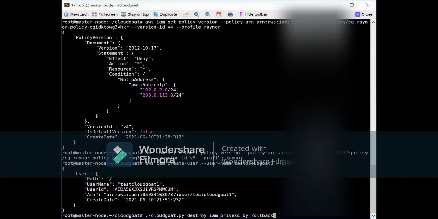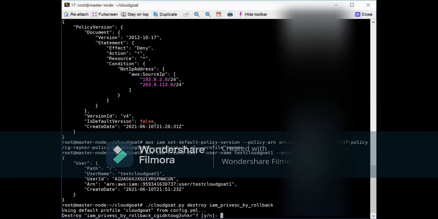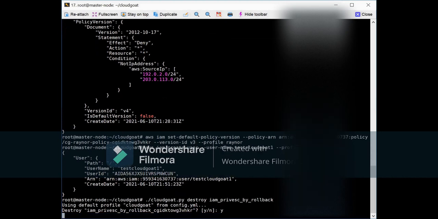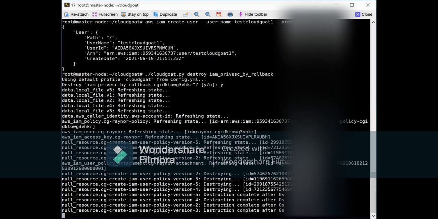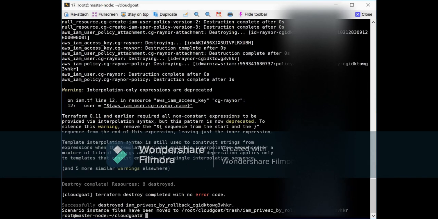Once you have finished this exercise, make sure to destroy the environment that Cloudgoat has created. To do that, you just run cloudgoat.py destroy and give the scenario name that has been created. Cloudgoat will automatically delete every resource that it had created.